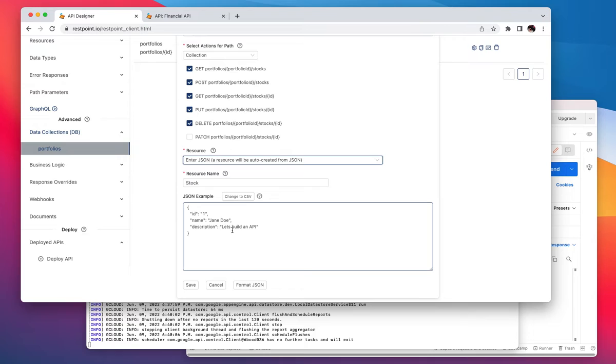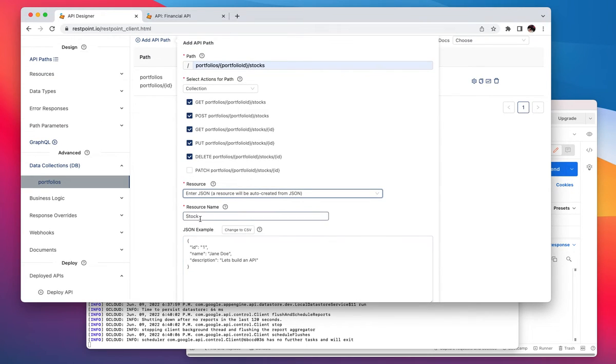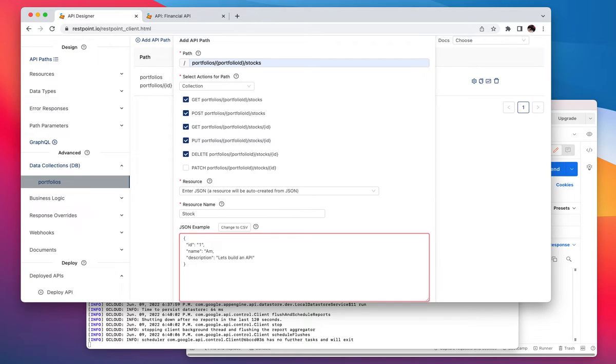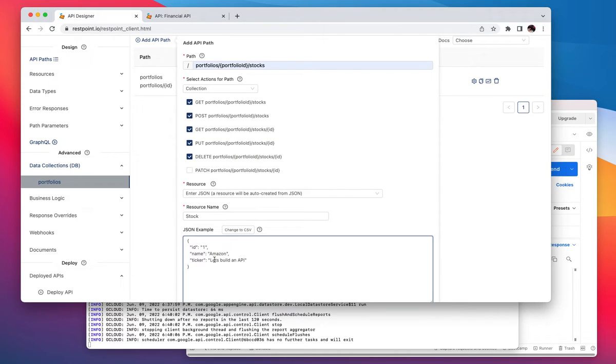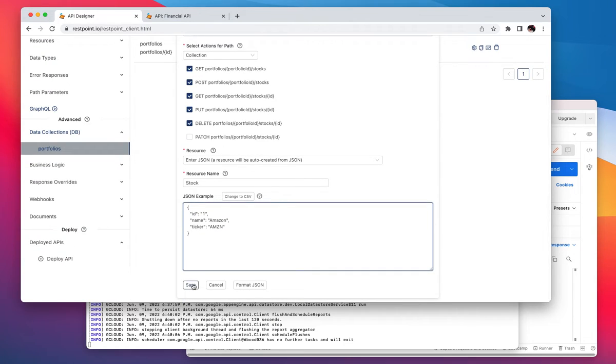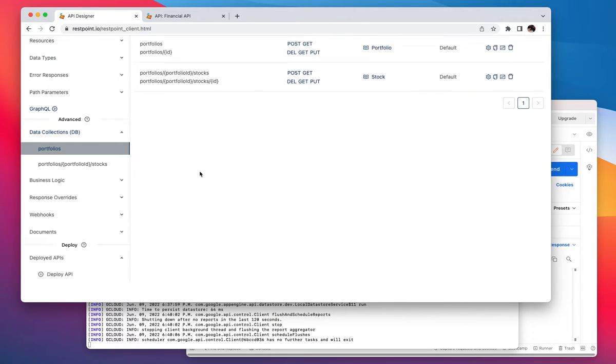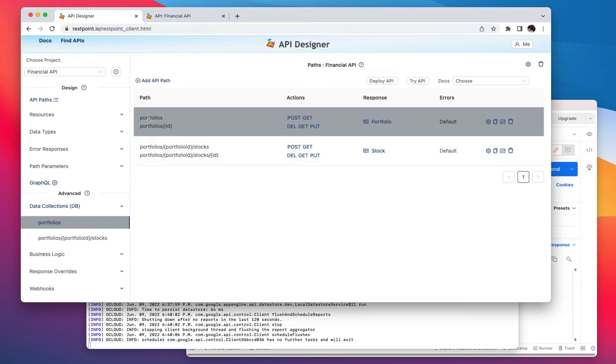and you'll see a stock. Now for a stock resource, I don't want it to be name and description. I'm going to have the name be Amazon, and a ticker symbol to be AMZN. So I'm going to click save. And there we now have portfolios and stocks.